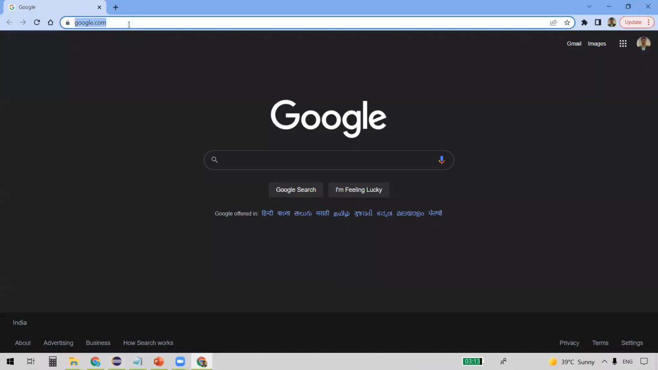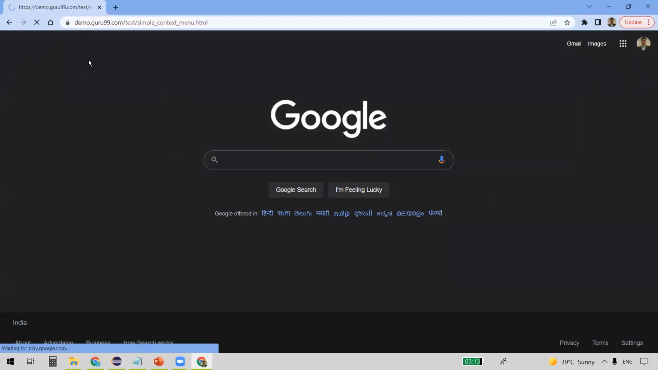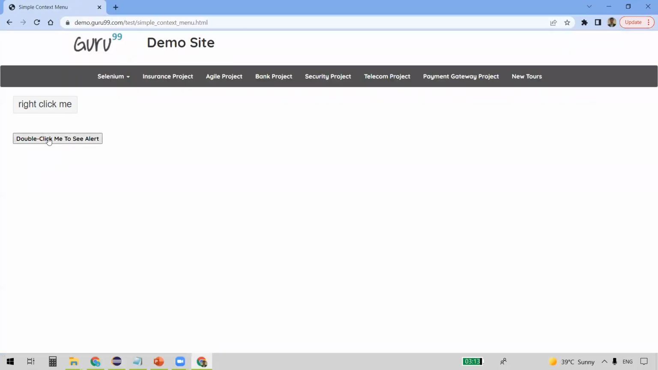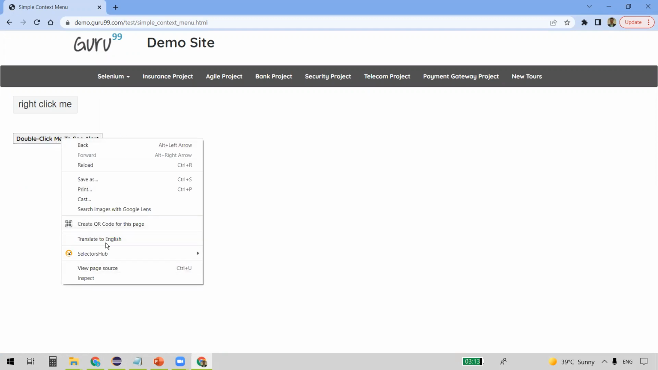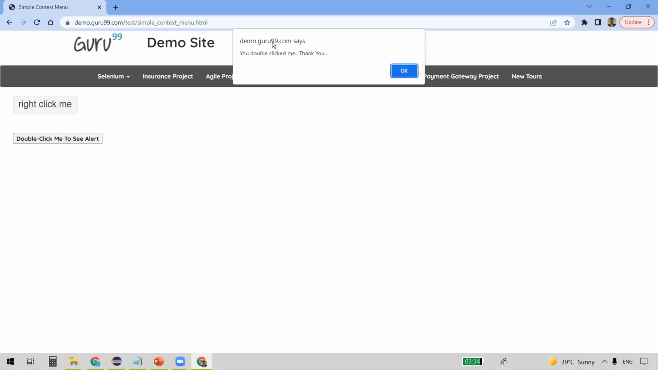So let me take an example. You can see here, right click one button and double click need to see alert, right? So first let us see double click. You see this button, right? So when I do a left click, one single click, nothing happens. And if I try to do right click also, nothing happens. You can see this context menu, right? This is coming from the browser. But if I do double click, left click, right? Then you see an alert here, right? So this is what we call a double click.